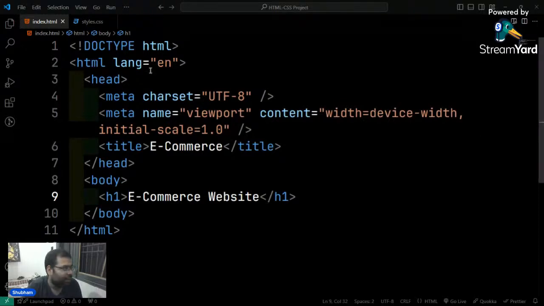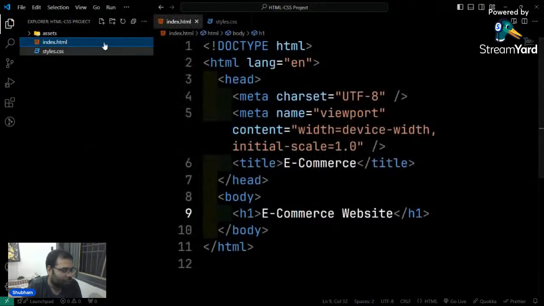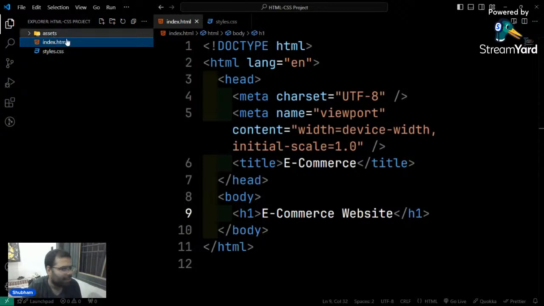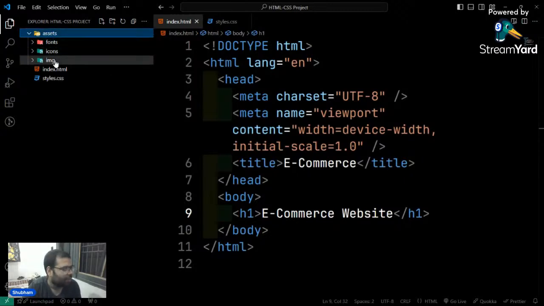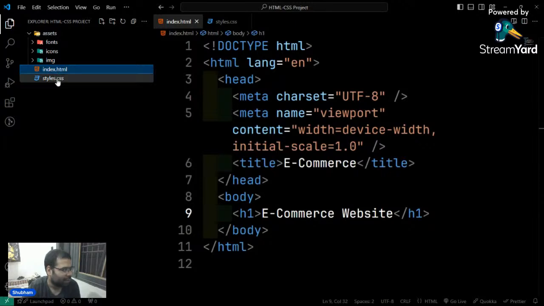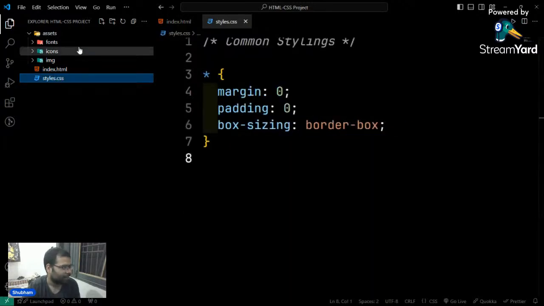First, listen everyone. You need to have your folder and these basic folders over here: assets, fonts, icons, and images. It's up to you. It's not necessary, but it is a good approach to manage all of our assets. And then we have an index.html here and the styles.css. Great. So I'll be starting the structure.